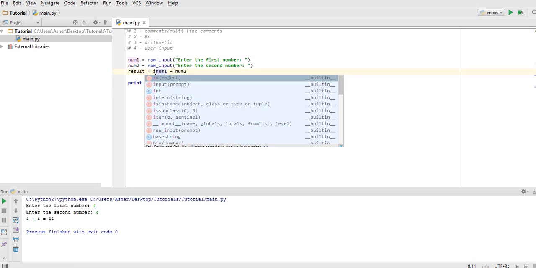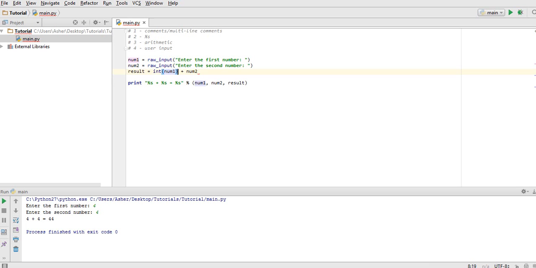Oh, right, we have to convert these to integers. And the int method will convert something to a number. The first number, 4, 4. 4 plus 4 equals 8. And there you have it.